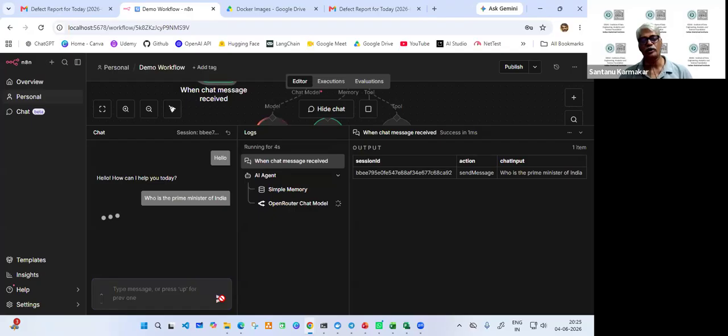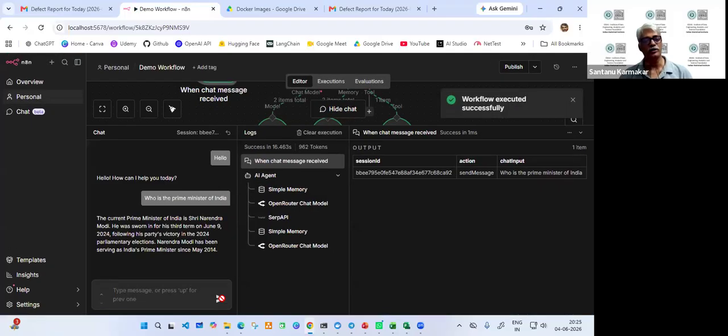It is looking into the chat model, trying to get the answer, but it looks into the SerpAPI once again. Then it comes back to the OpenRouter chat model, and then it comes and provides you the answer. Shri Narendra Modi is the Prime Minister of India.